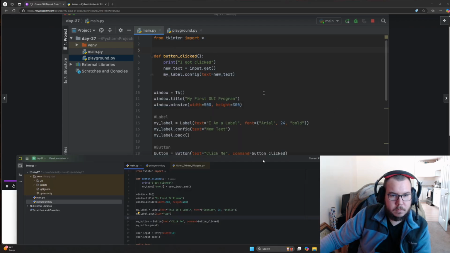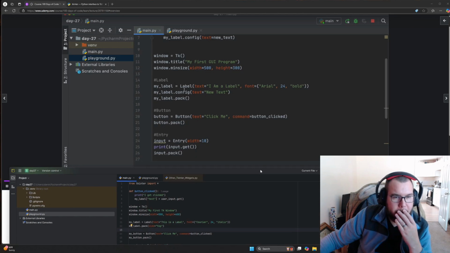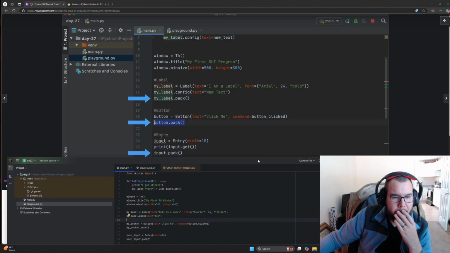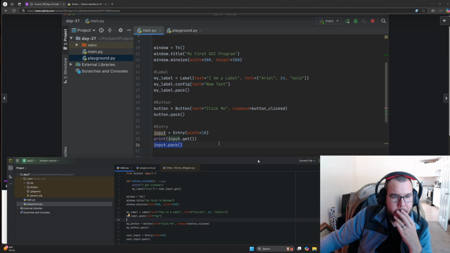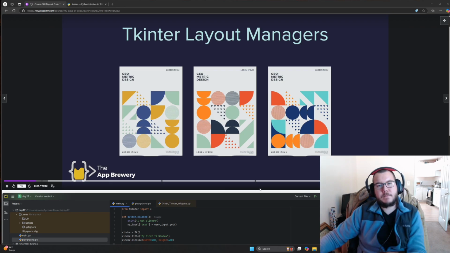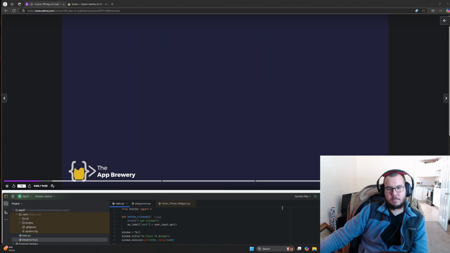The file a little bit, so I've moved the button clicked function to the top, and I've made sure that each of the pack methods are at the very end of each widget. That way we'll be able to work with it quite easily. Now, as I mentioned before, tkinter has a whole bunch of different layout managers that define how to position each of the widgets in your GUI program. Now, there's 3 that you should know about: pack, place, and grid.